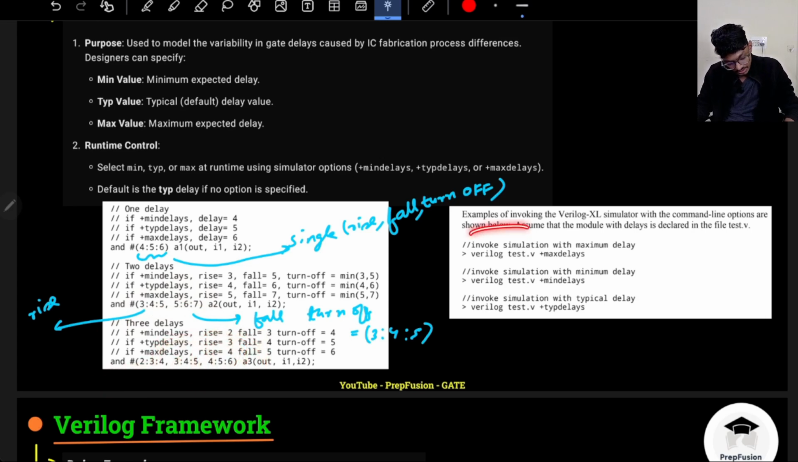Examples of invoking the simulator with command line options are shown below. If you want to simulate your code with max delays, you will write verilog test.v plus max delays. This is not useful to us, we will not use it, I am just showing you the syntax. That much you should know, how you can invoke the max delays and min delays. If you write max delays, it will always choose the max delays. If you write min delays, it will always choose the min delays. If you write typical delays, it will always choose the typical delays. That is what we do with delays.